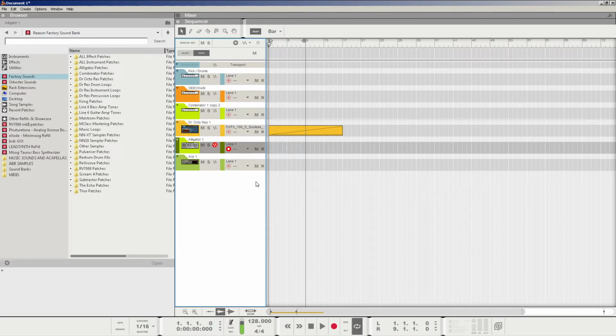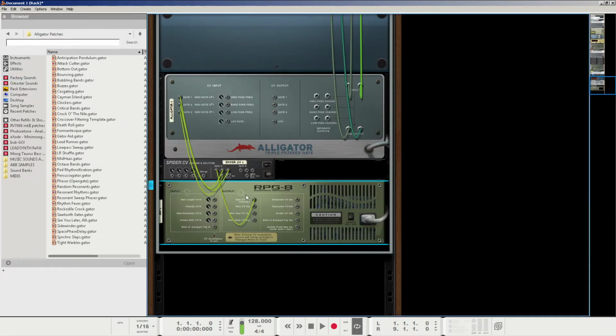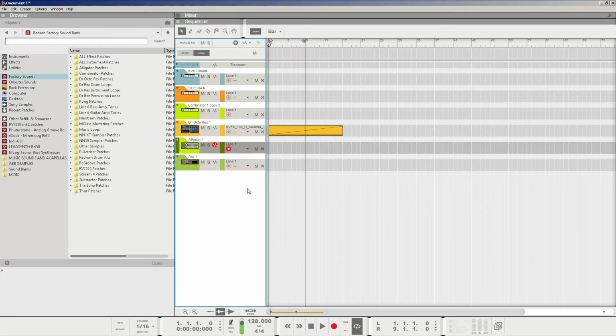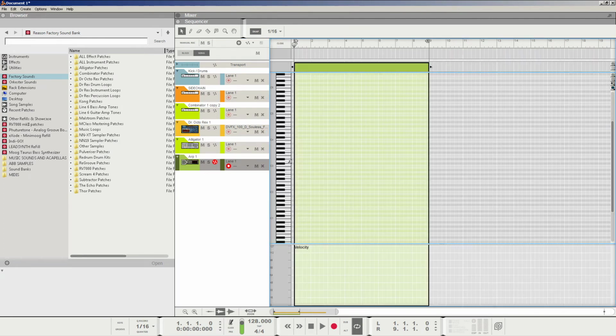And then what we're going to do is go back to the rack, and we're going to flip it back over, and we're going to go back to the sequencer here, and we're going to create just a chord of those notes. So we're going to go to F sharp 1.